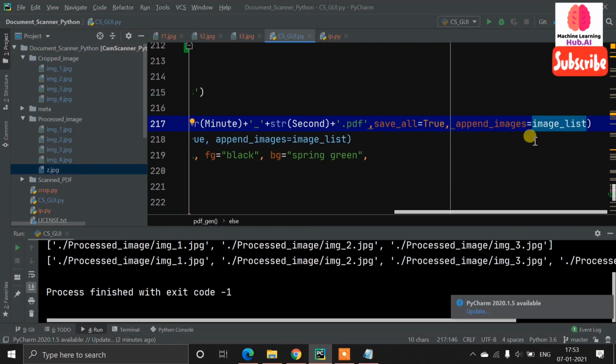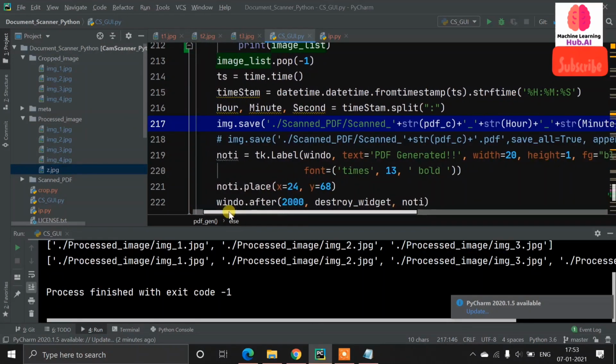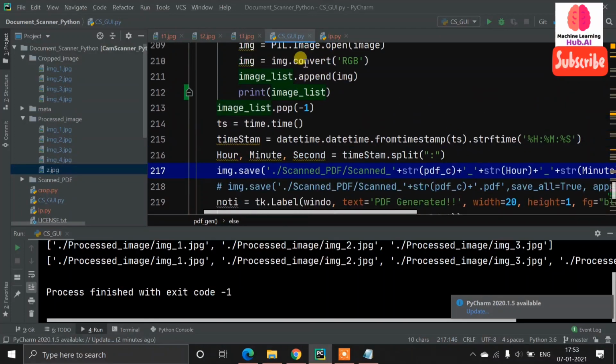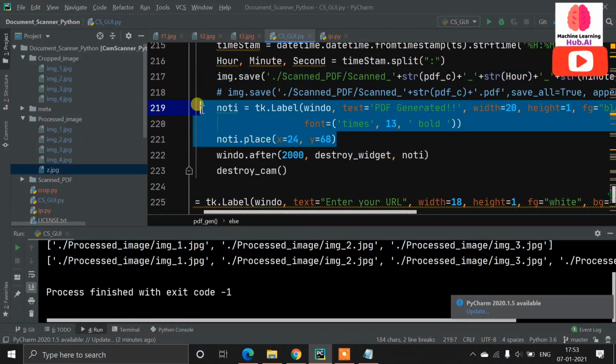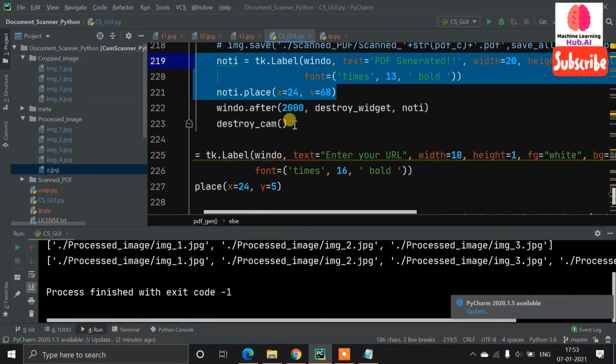Now we need to reference our image list in this append images. So in append images I will give the image list, so it will consider all of the pages. If I capture 7 pages, then it will consider 7 pages in the PDF. If I click 8 pages, then it will consider those 8 pages and that 9th page of that heading. So it will consider a total of 9 pages, and it will give you the notification that the PDF is generated.